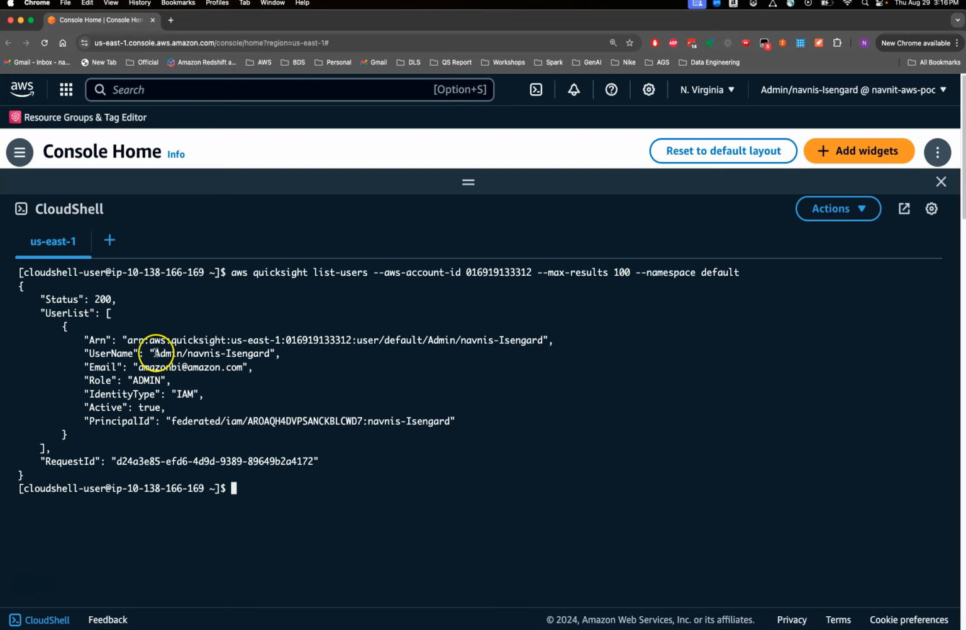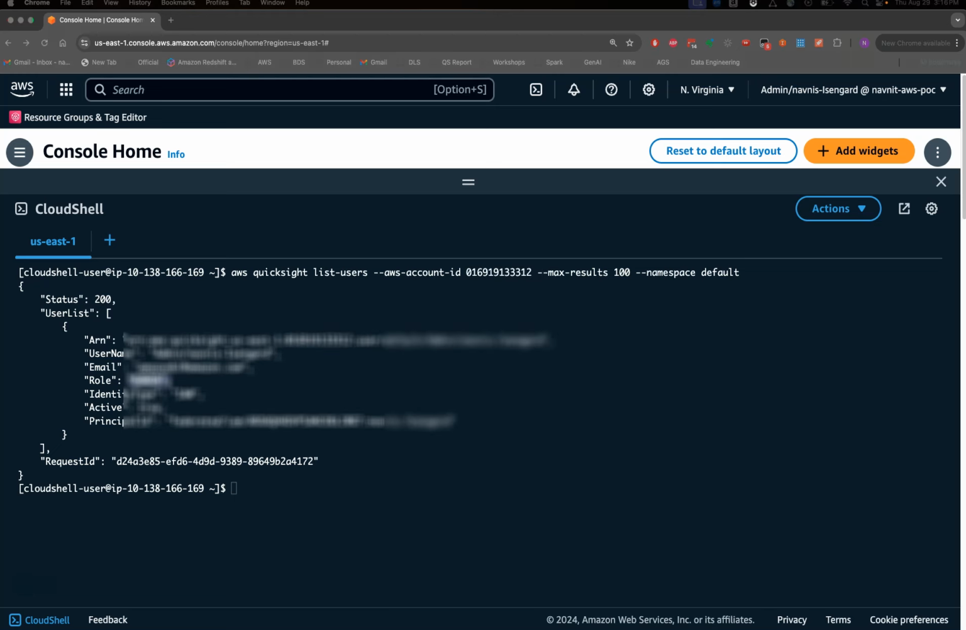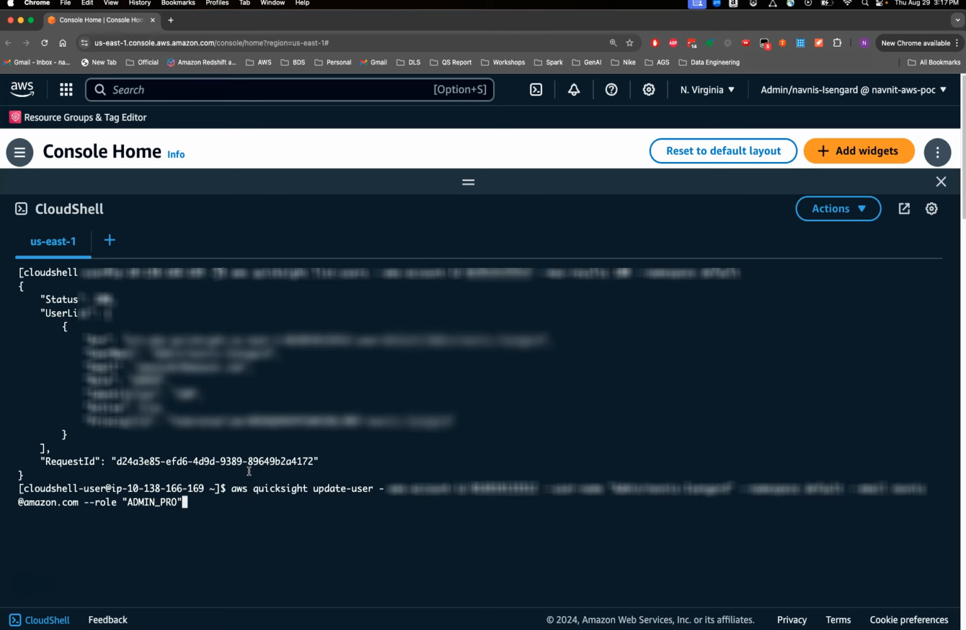This way I get to know about all the users which are available. I have this user, with this email address attached to the user, and this admin role. This is how my identity type looks like, etc. All this information is available. Now I have to go and update it, so for the update, I will be using the update user command. This is the update user command.